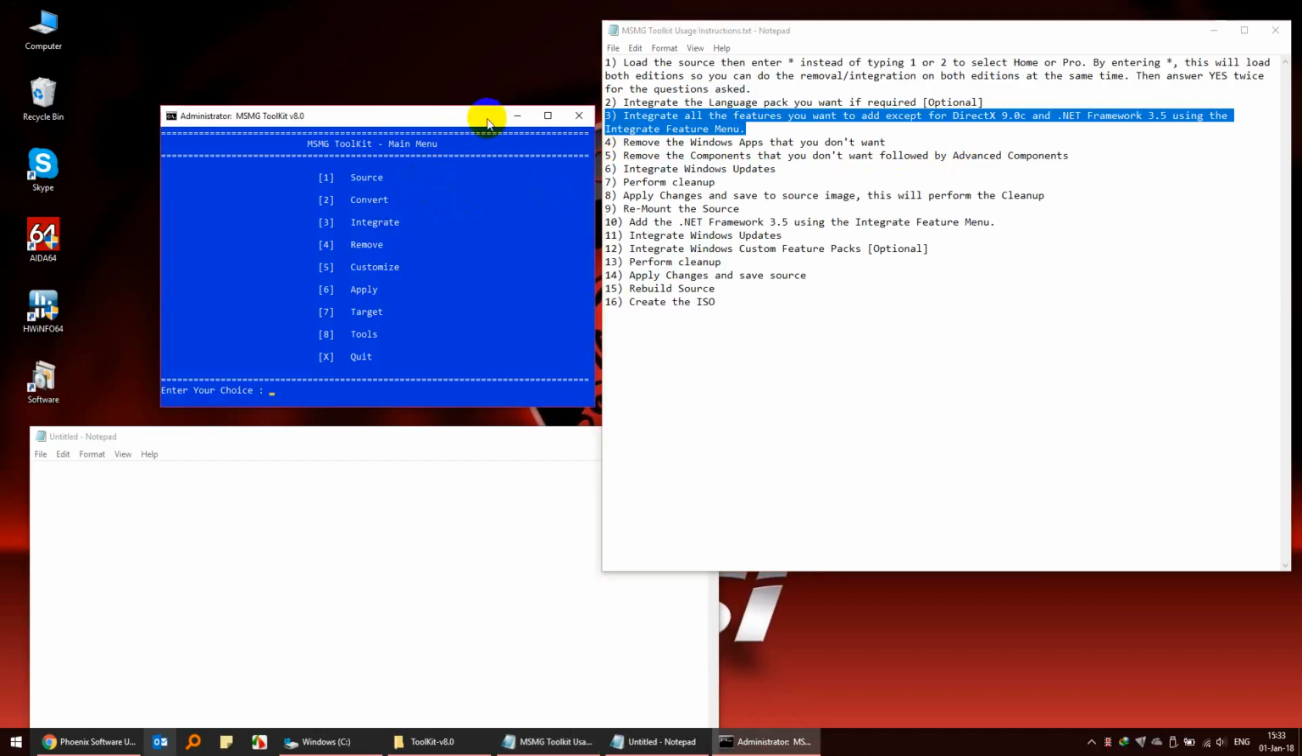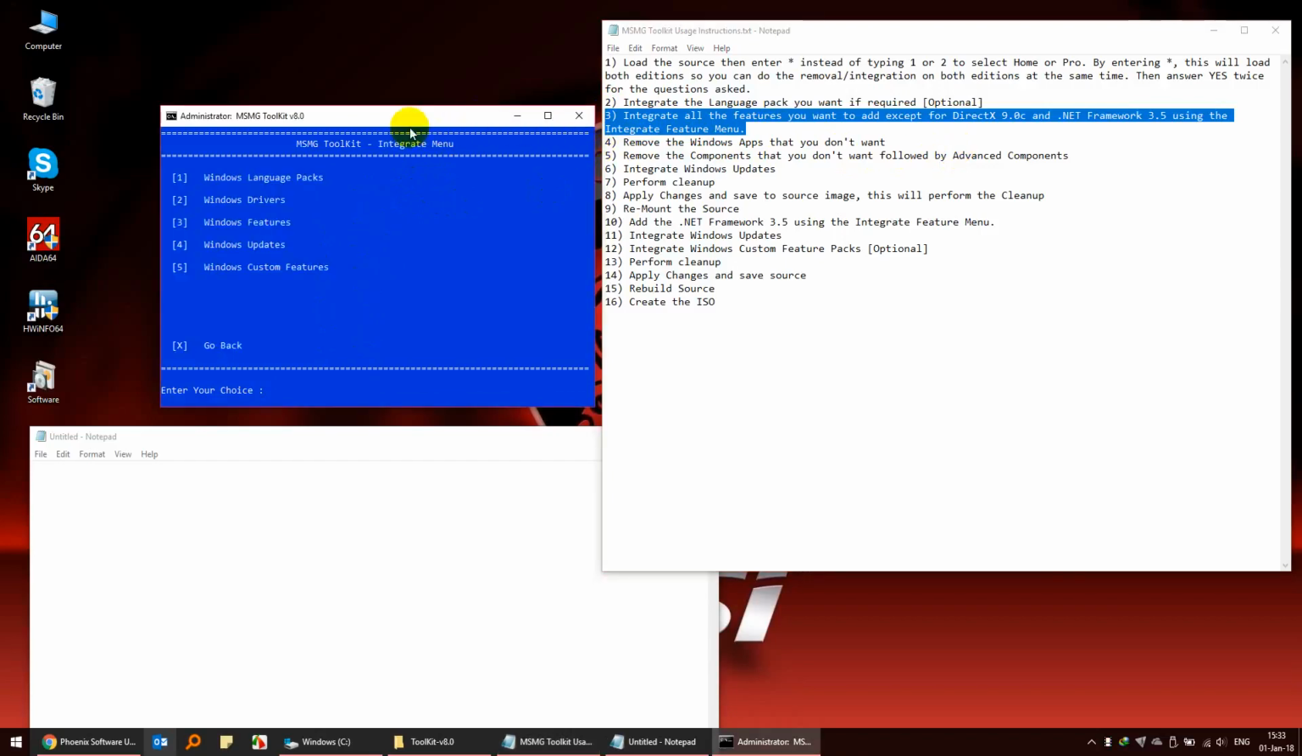Alright, so let's hit number 3, which is to integrate. As you see here, number 1 is language pack, 2 if you want to integrate any drivers. Let's go to number 3, integrate Windows features. So we're going to skip 1. Here you can add the Windows 7 classical calculator if you want, which is B. I'm not bothered with that. I found this to be a bit buggy, so I'm just going to use the normal Windows 10 calculator. I guess there's nothing really here that I want to add, but just to show you this menu.